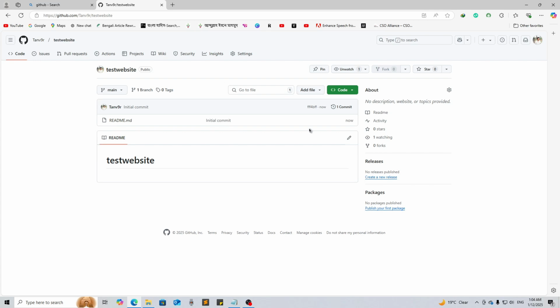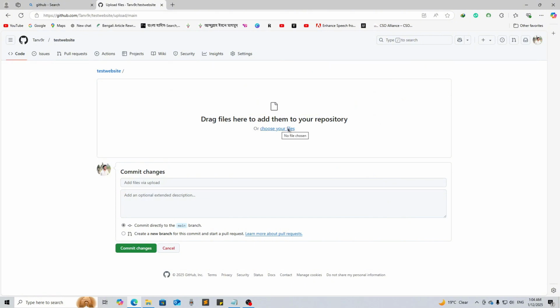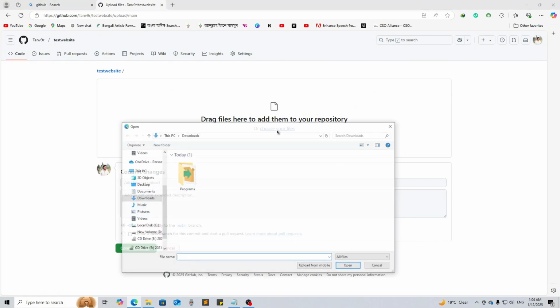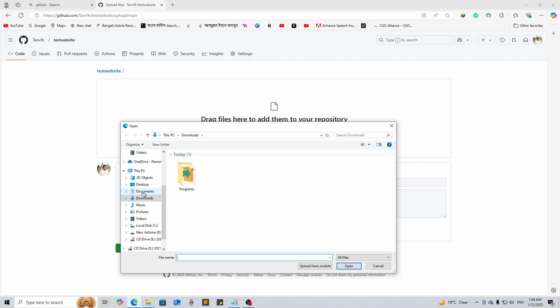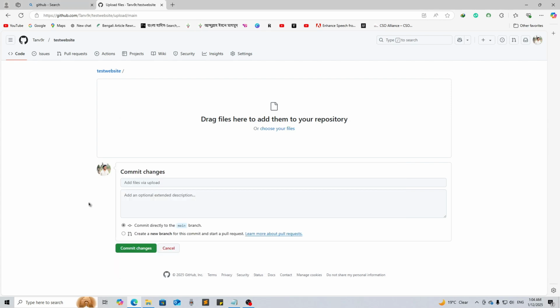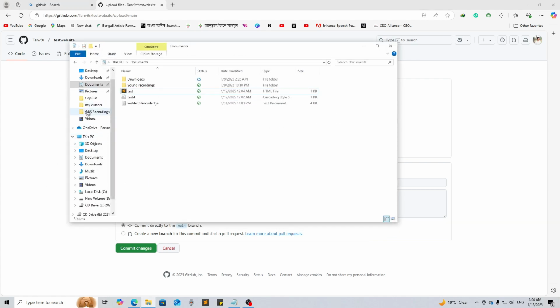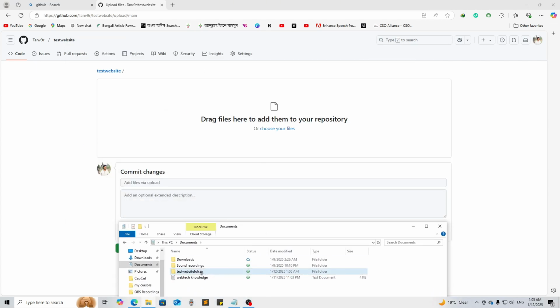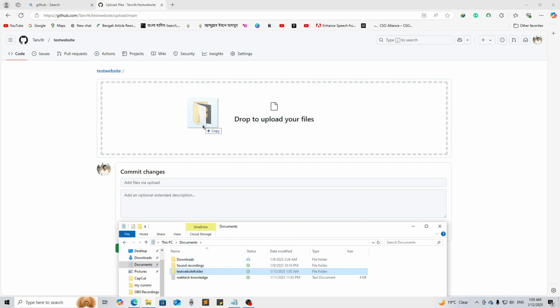So here I will add a file. So click on add file and select upload files. You can click here and select the file by going to your destination, right? So we have another way to upload files. How to do this? Just go to the folder location, and you can just press this folder and just drag and drop it like this.